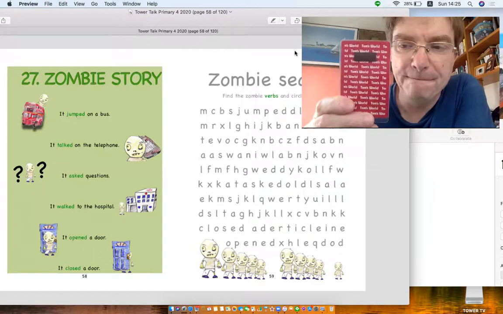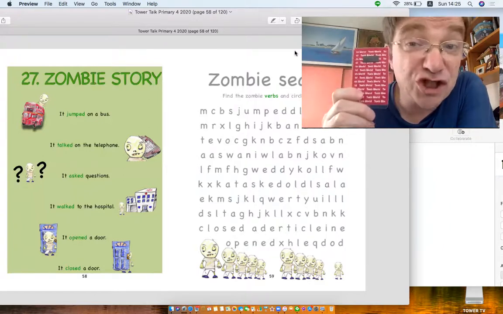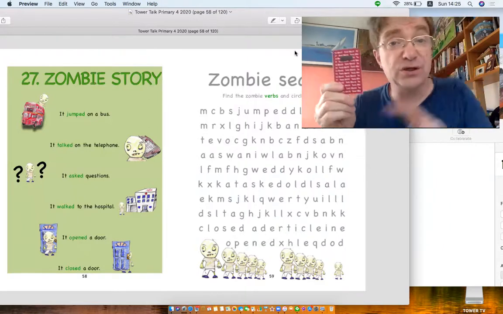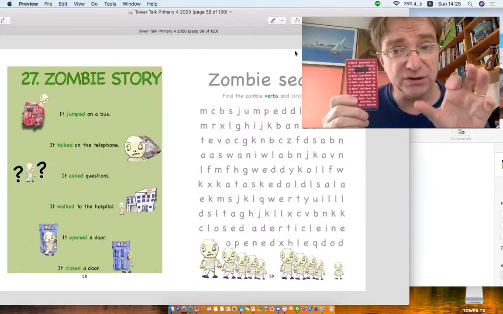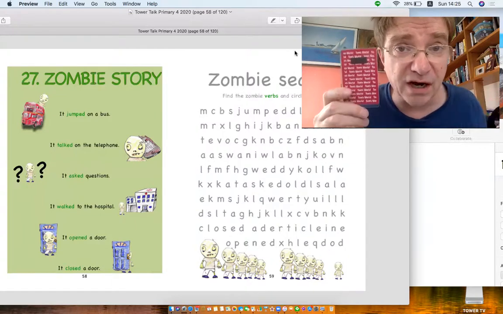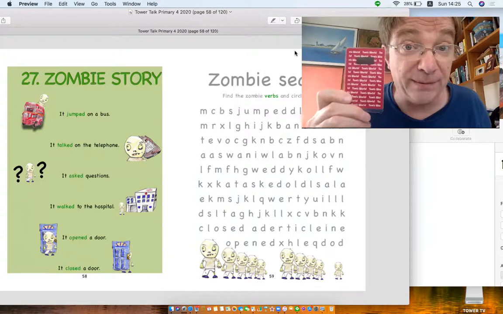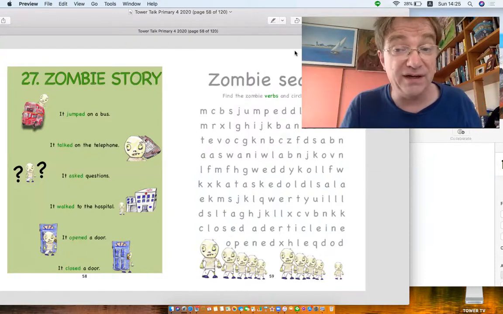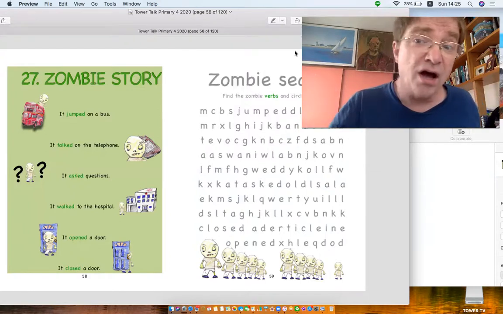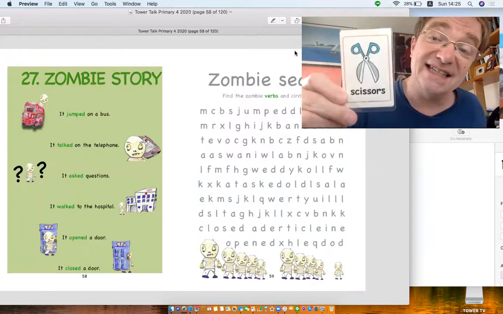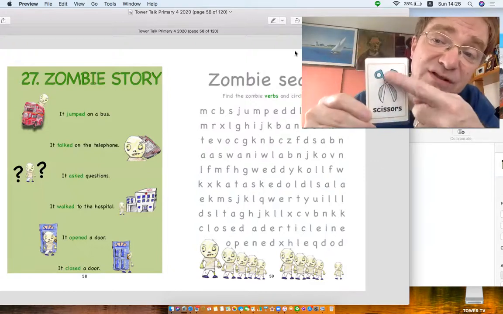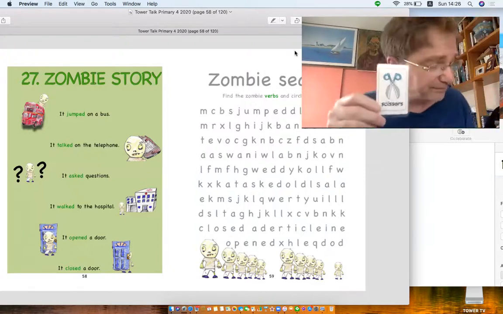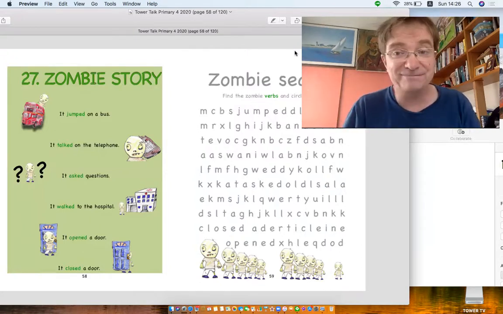Number one, I am sharp. Number two, I have two handles. Number three, I cut paper. What am I? I am a pair of scissors. Scissors: two handles, sharp, cut paper. Okay, did you get it?